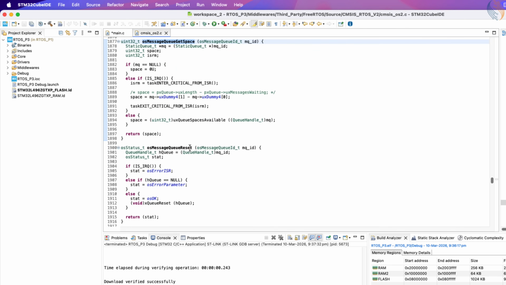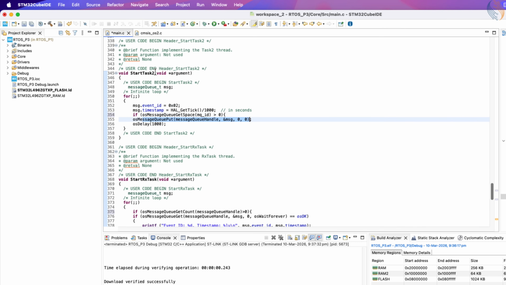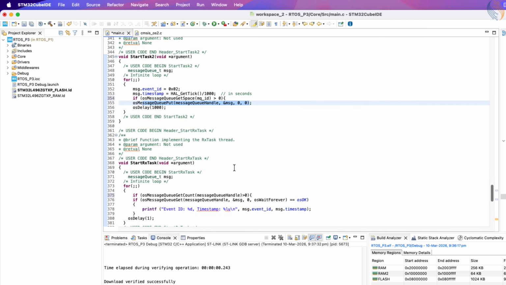There is one final function, OS message queue_reset. This function resets the entire queue. It removes all the messages currently stored in the queue, effectively emptying it completely. So this is how inter-task communication works using queues. Queues provide a much safer and more structured way of transmitting data between tasks compared to global variables. As mentioned earlier, using global variables can easily lead to race conditions, especially as the project becomes more complex. Using queues helps avoid these problems and provides a more reliable communication mechanism between tasks.